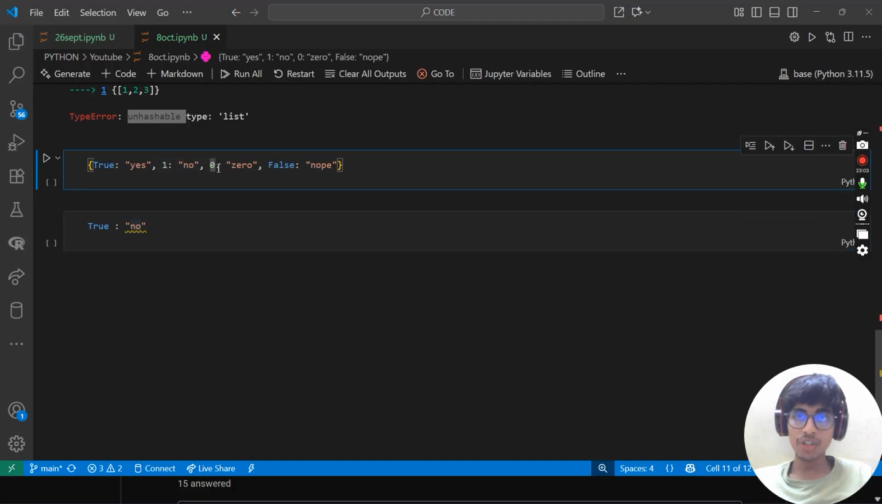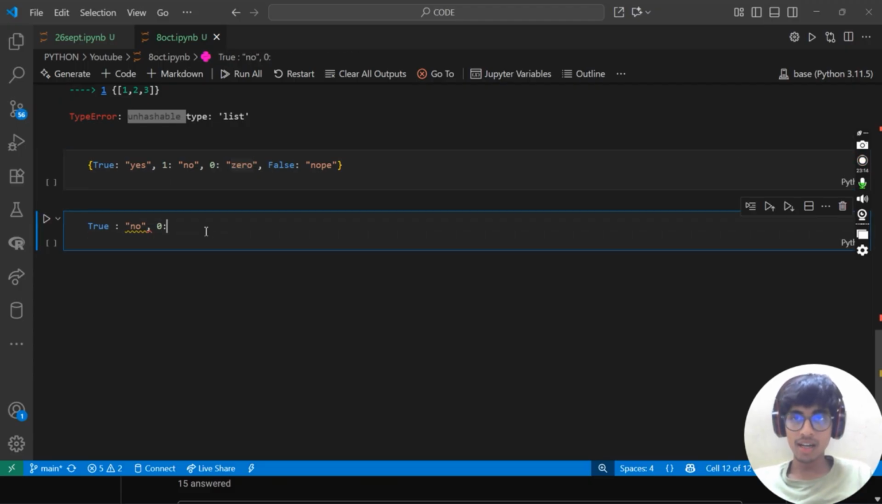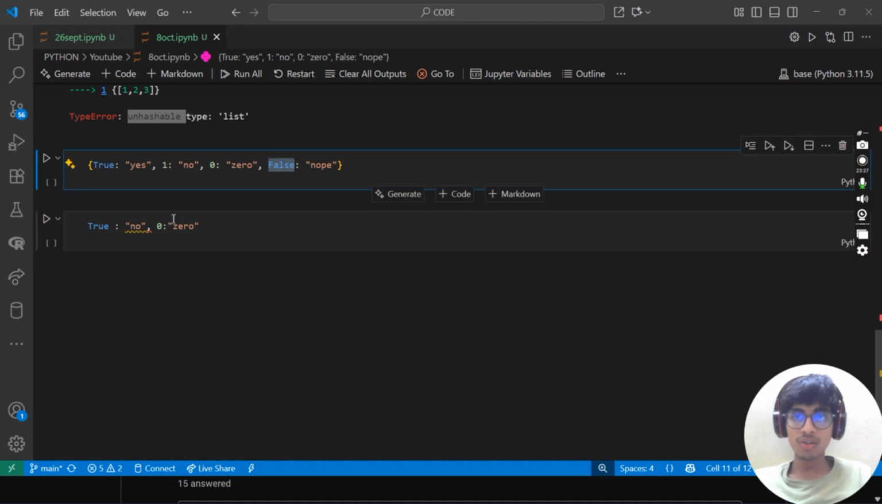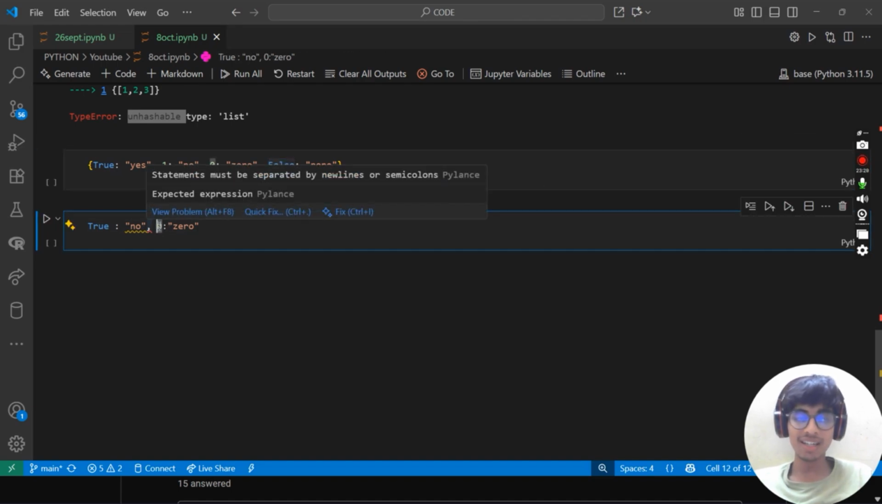Now we have 0, no. So I make another key of 0, and it is created. Now we have False. Whenever False reaches here, it checks whether the key exists. Yes, False is also equal to 0. So the key exists, and it will not be created again.